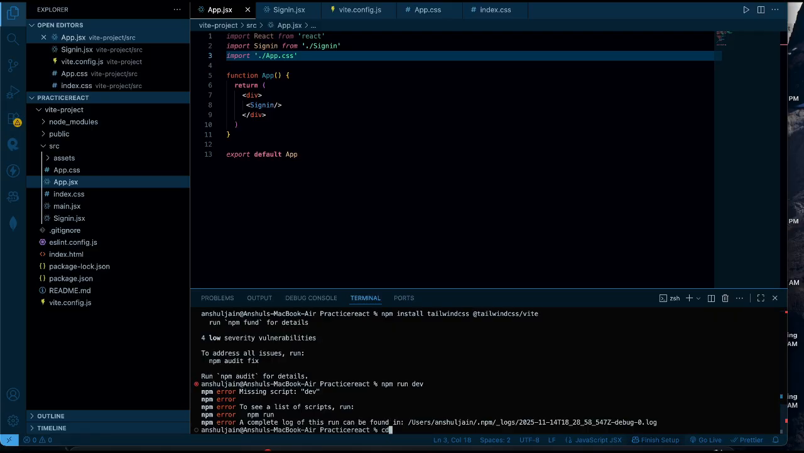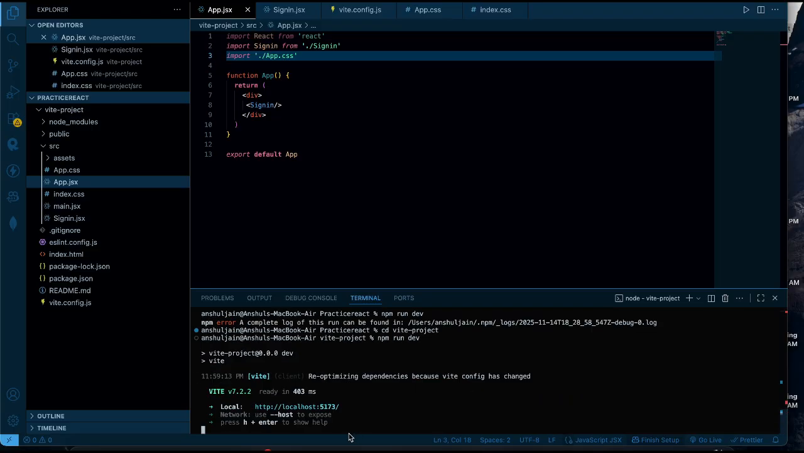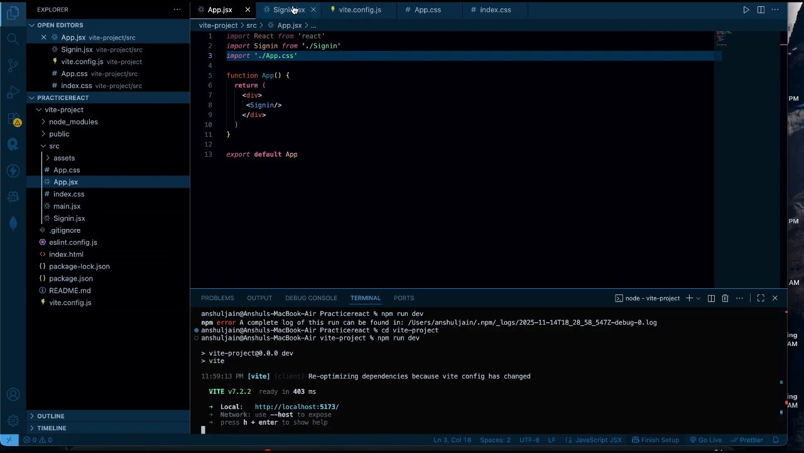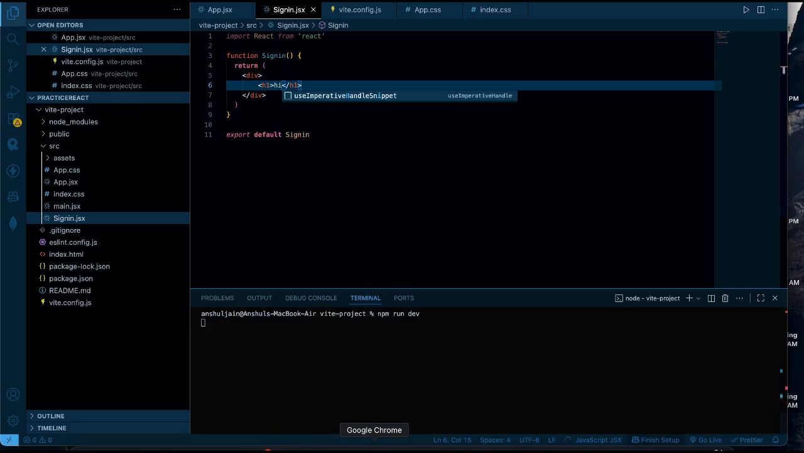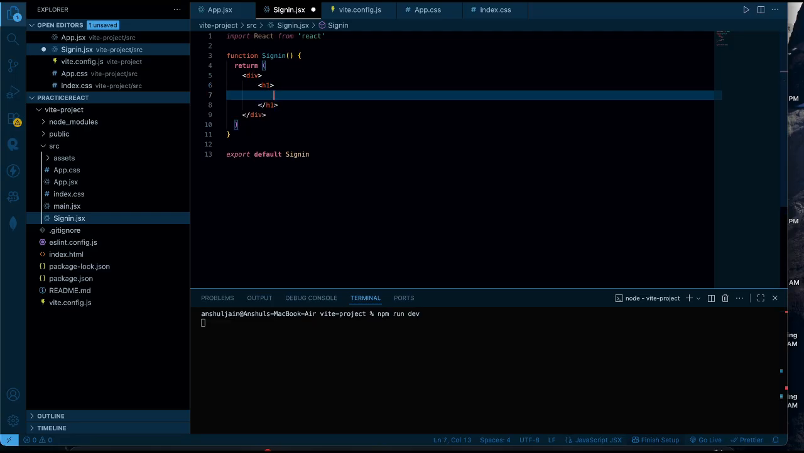We'll check whether it's working or not by running the project, npm run dev. Yeah, we are not in the current directory. So what is our current directory? cd vite-project. Now it must work fine. Run dev. See, it's running now. We'll close this. This is our current file. So inside Signin we'll try to write one HTML tag and write hi. See, it's coming.